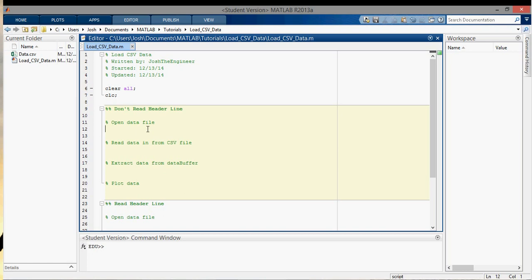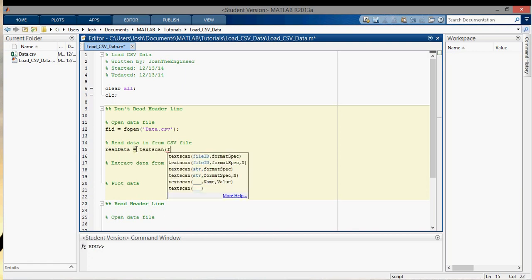Then if I go to my MATLAB file that I started, the first thing you want to do is open up the data file. You can see the data file is in the same folder here. So I'll use fopen to open up data.csv. Then the next thing I want to do is read in the data from the CSV file, and I like to use textscan. So I'm going to call this variable read data, and using textscan we want to read data from this file that we just opened. The reason I use FID is that if you read a lot of the help information, it says FID when they use fopen.